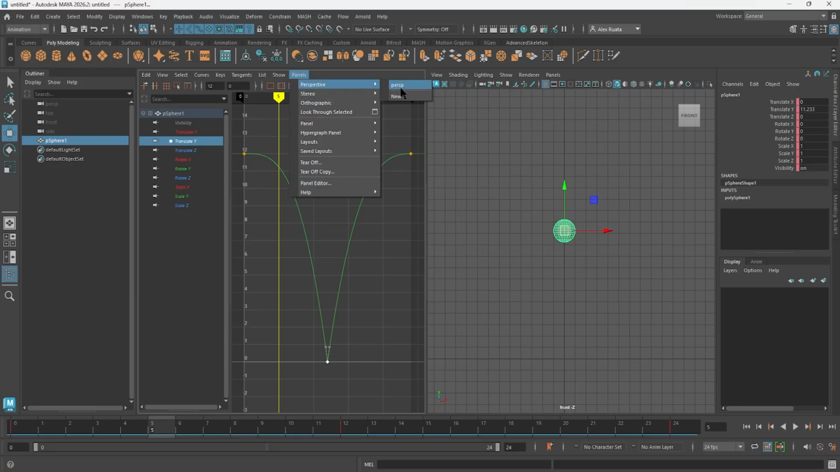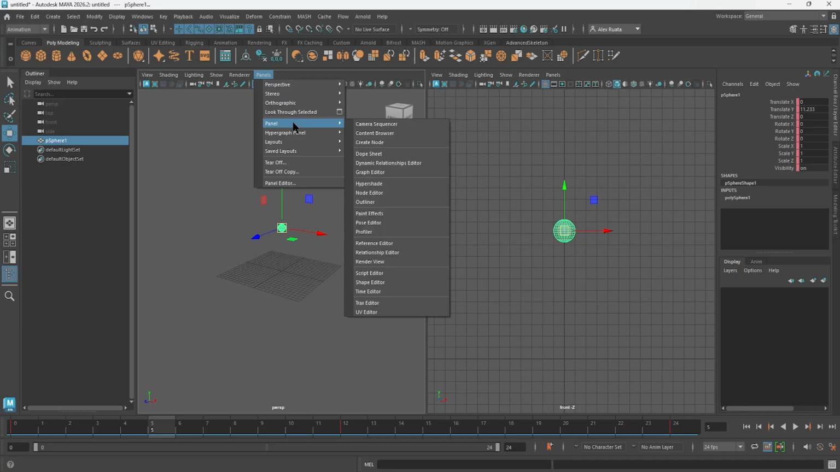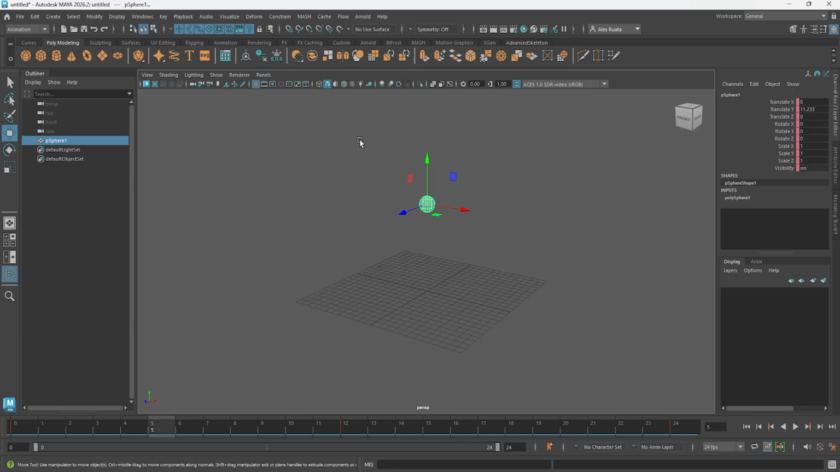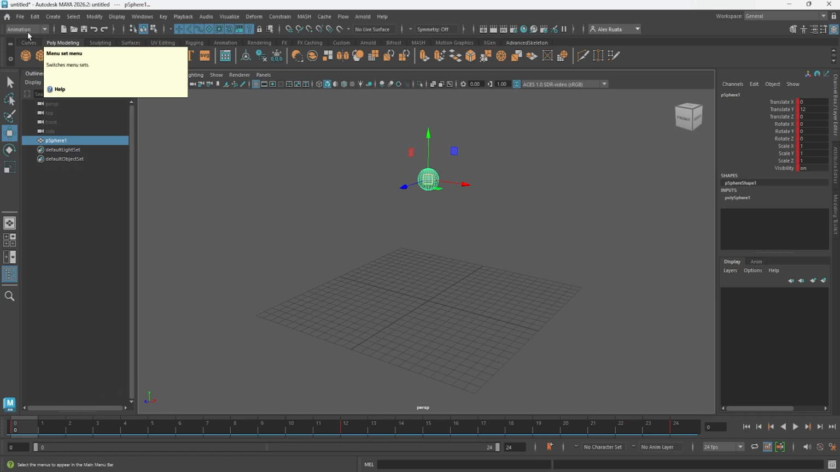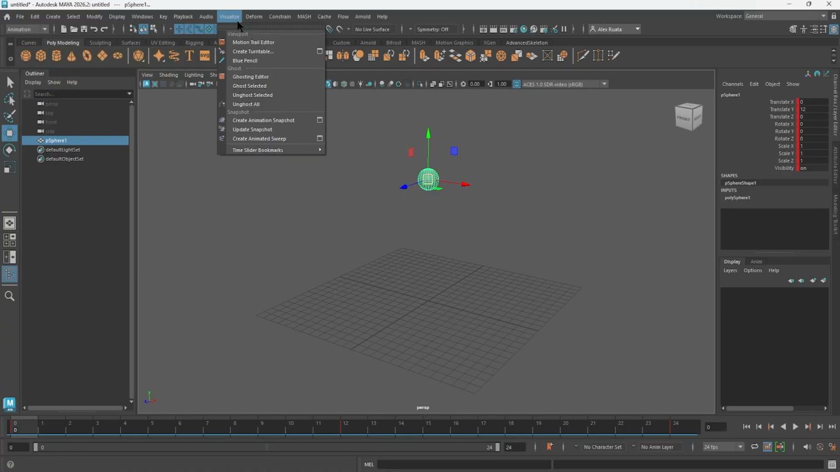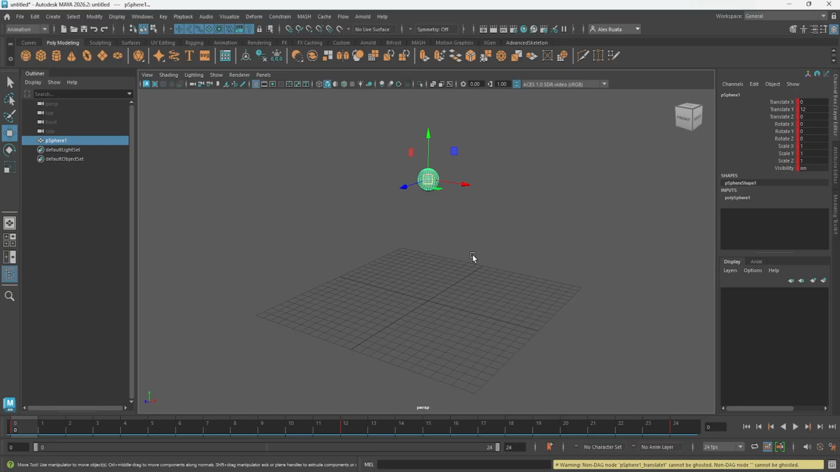So let's go ahead and look at the perspective. We have single pane to go back to normal. If I play the animation from here, right? Let's take a look at our animation menu set here, which we're already in, but you want to make sure that if you want to have access to menu stuff, you want to be in the animation menu set. Let's go to visualize and let's go to ghost selected.